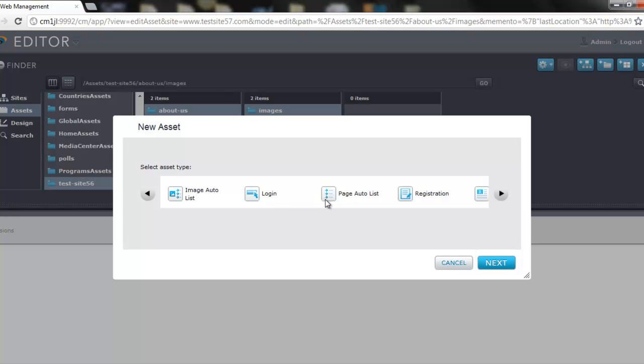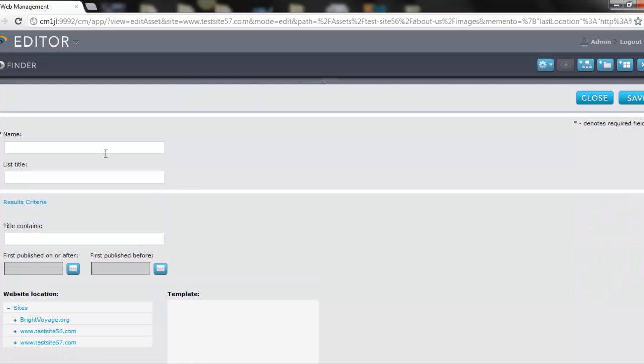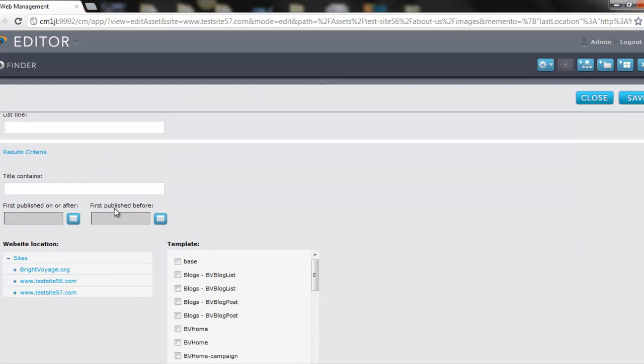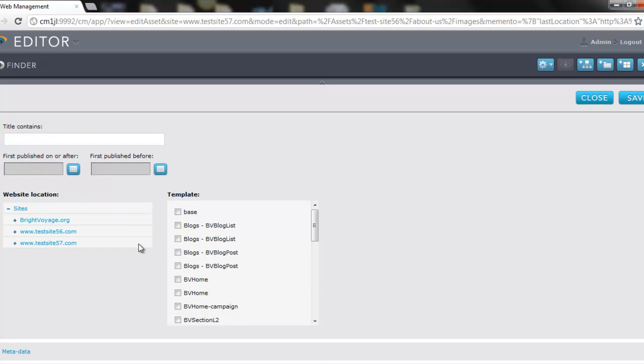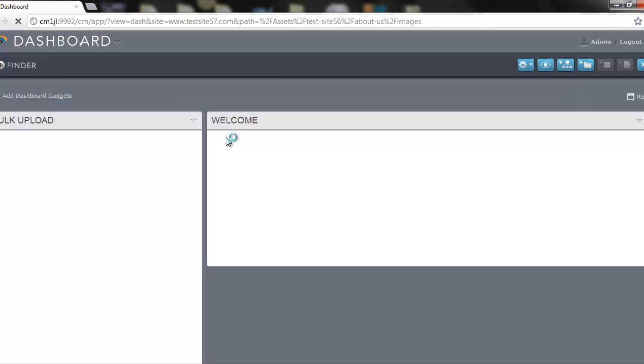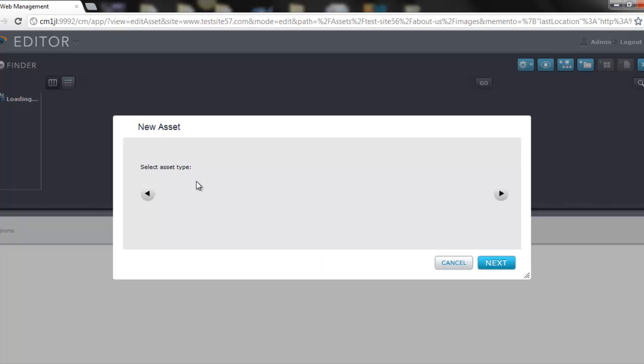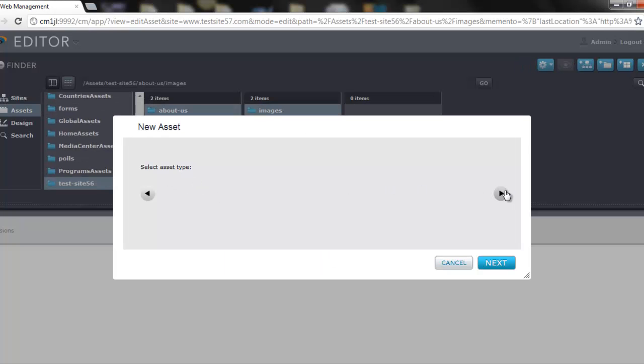If you have an auto list that shows recent news, and it's configured the same way and it's going to be on multiple pages, it would make sense to create this as a shared asset, and that way you would just drag it onto the pages you need. You wouldn't have to reconfigure the widget each time. The other asset types are basically dependent on what the content is.